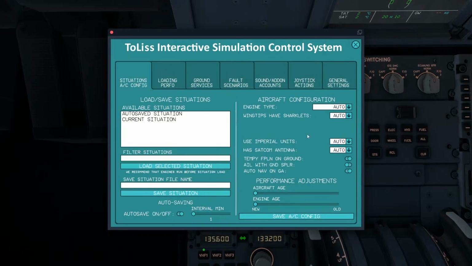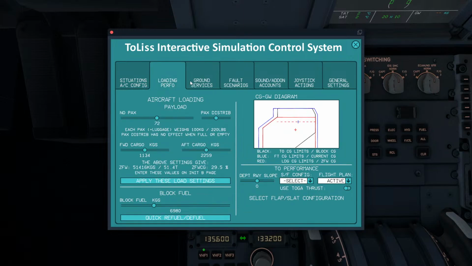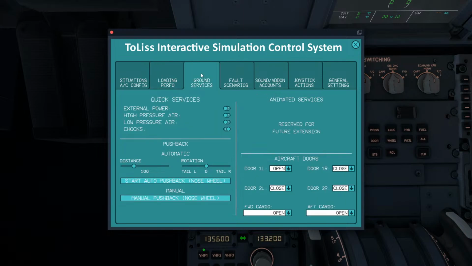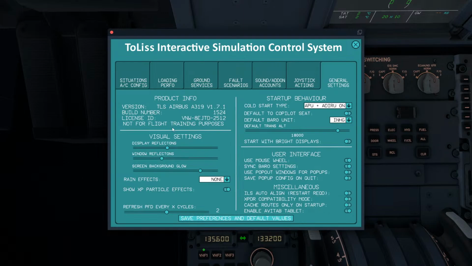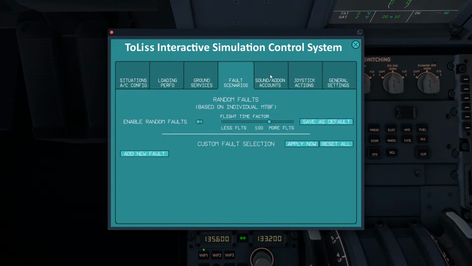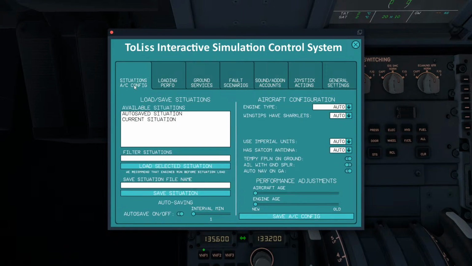Where is it? Interval save. What is going on? You would think it would be in general settings. Don't default to sync use pop-up, no. IRS, no. Huh.